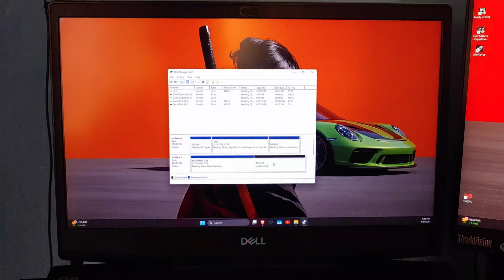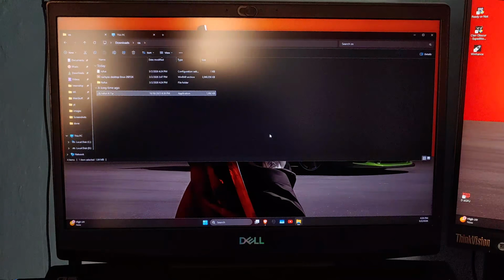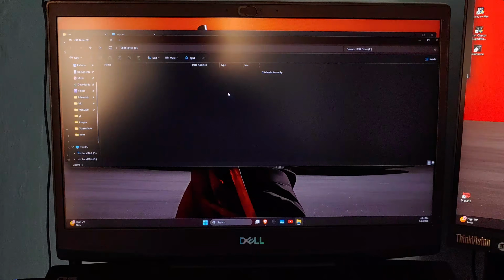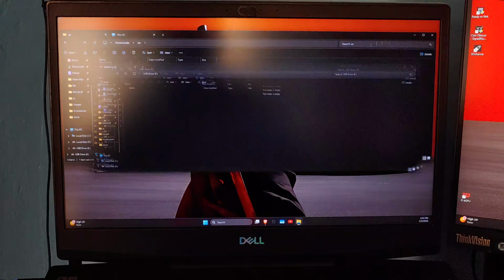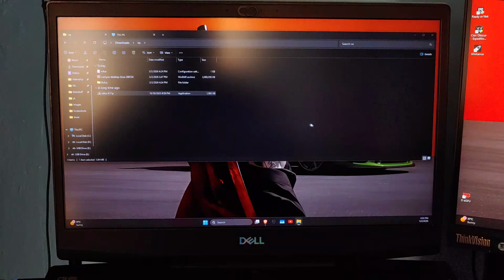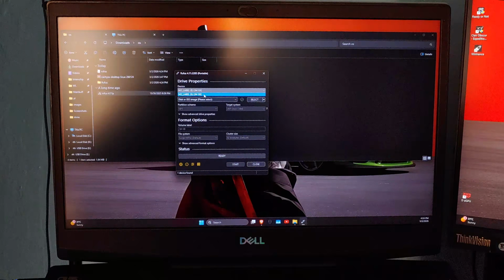The next step is to create a bootable drive with CachyOS. For that, at least a 16 gigabyte USB drive is recommended. Insert the drive into the PC. Now open Rufus. If you haven't downloaded it, I will link the download in the description. In Rufus, select the USB drive and then the ISO file we downloaded.